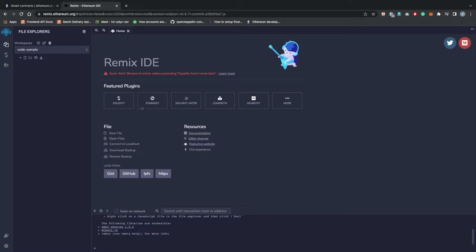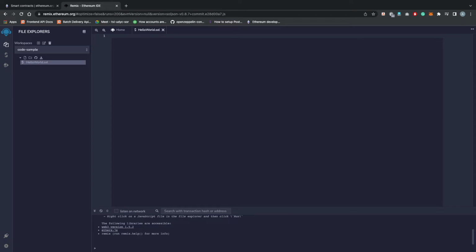Coming back to the first section of Remix, which is the file explorer, let's get started and write some real code, the real Solidity code. So over here you can click to create new files, and then we name this file hello world. That is what we write whenever we start using a language. So click open. You can see I created hello world.sol. So .sol is the extension that we use for all the Solidity files.